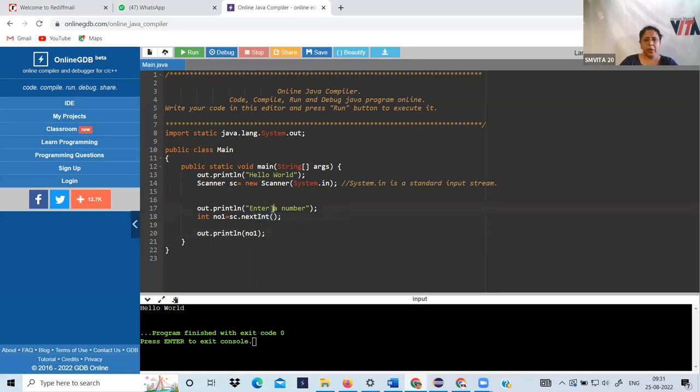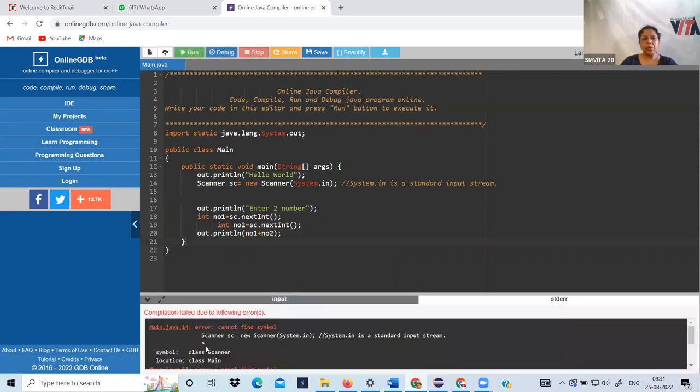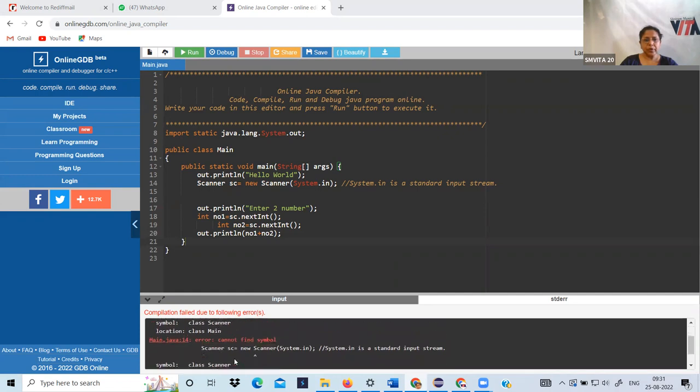So let me say, to complete the basic thing, enter two numbers. So let me take no1, no2, and can I do no1 plus no2? I'm printing directly on the console. It will hold the screen because it is going to ask. So here Scanner, cannot find symbol. So basically what is happening right now, this class is not available. See, class location.